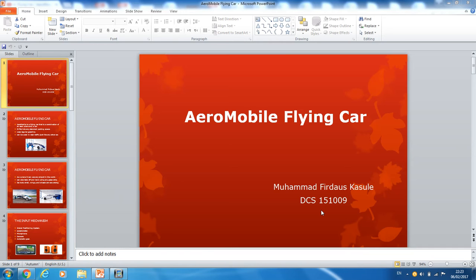Okay, today I'm going to tell you about the topic that attracts me the most, which is called the Aeromobile Flying Car. The reason why this topic attracts me is because this car can actually fly like a normal aeroplane. Let's look at the slideshow.